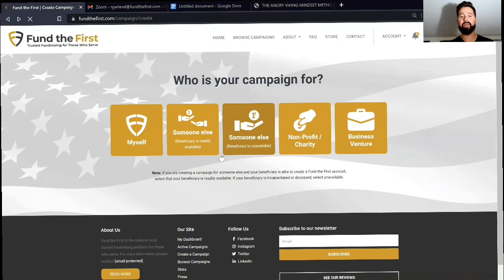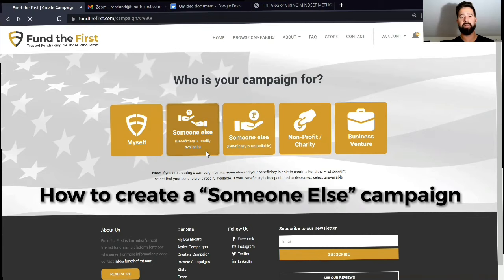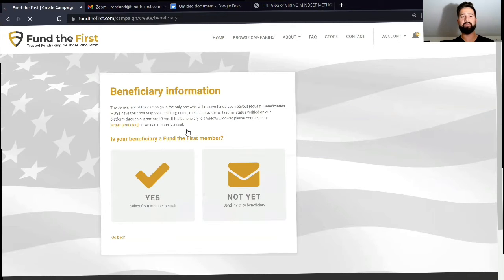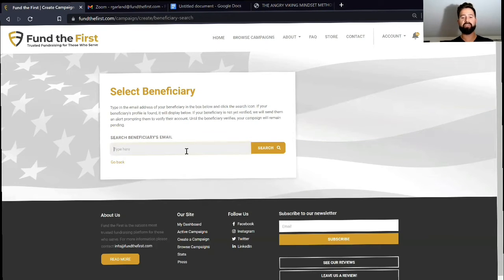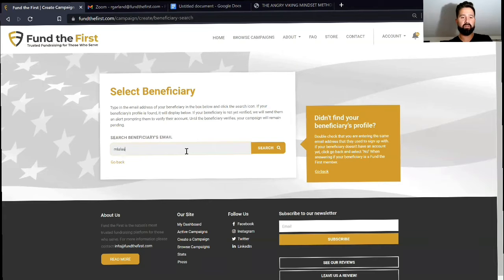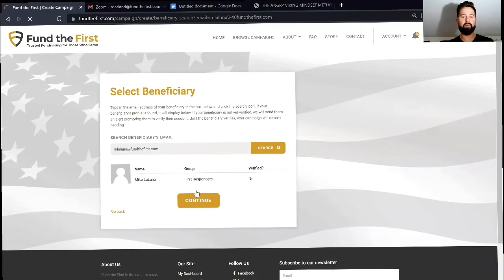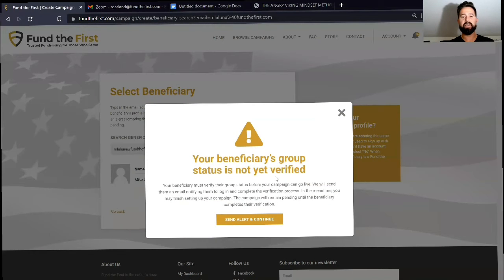Now let's go back. Someone else, beneficiary is readily available. Now, if we click that, it prompts you, is your beneficiary a Fund the First member? If so, click yes, and then you'll search. So let's search our CFO, Michael Aluna. Now you can only search by email address. So when I search, click, and there we go. Michael comes up, his group's first responders, but he is not verified. So Michael is actually not a first responder. So he cannot have a campaign for him because he needs to verify.